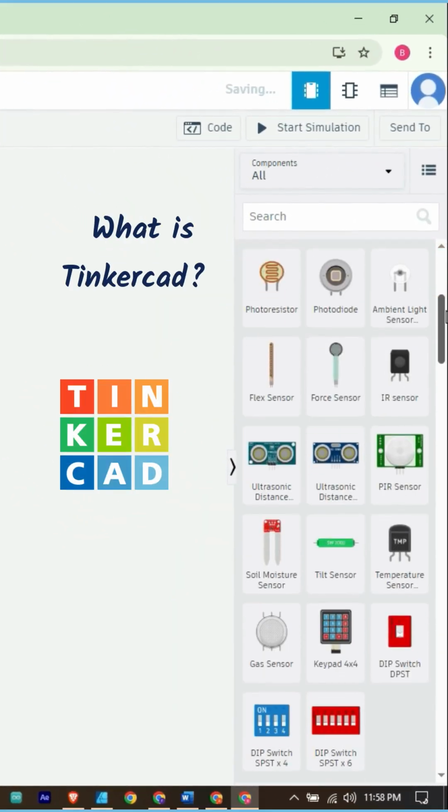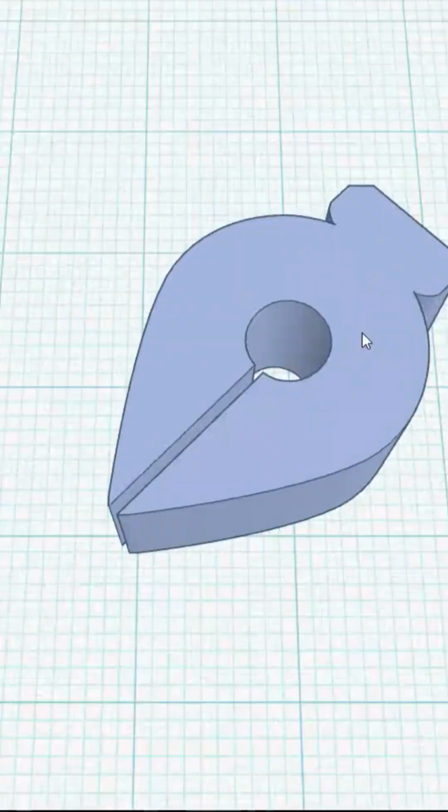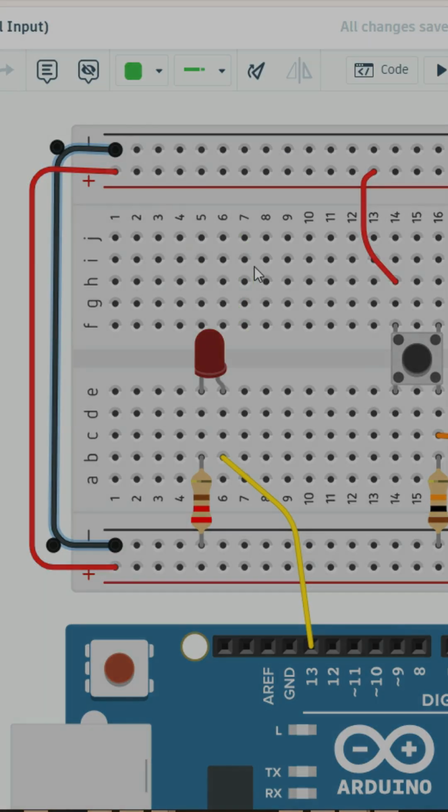What is Tinkercad? This is a free online tool by Autodesk. While it's known for 3D design, its circuit simulator is perfect for learning electronics, all without needing any real-world parts.